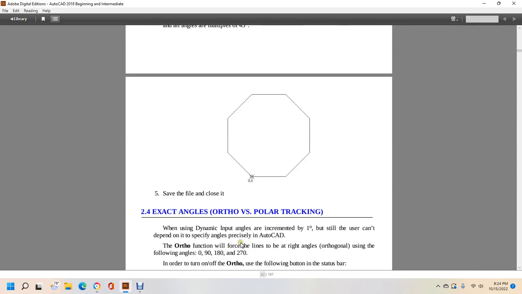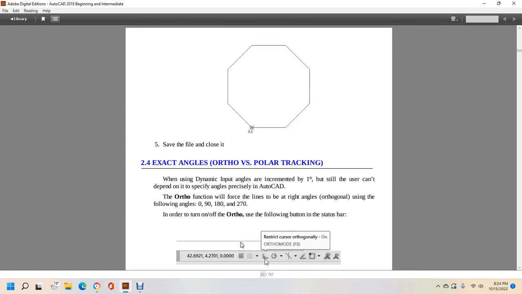Practice drawing line inputs, exact angles, and ortho and polar tracking. When using dynamic input, the angle is incremented by 1 degree, but depending on the specified angle, AutoCAD with the ortho function will force the line to a right angle, using the following angles: 0, 90, 180, 270. In order to turn off ortho, use the following button on the status bar.